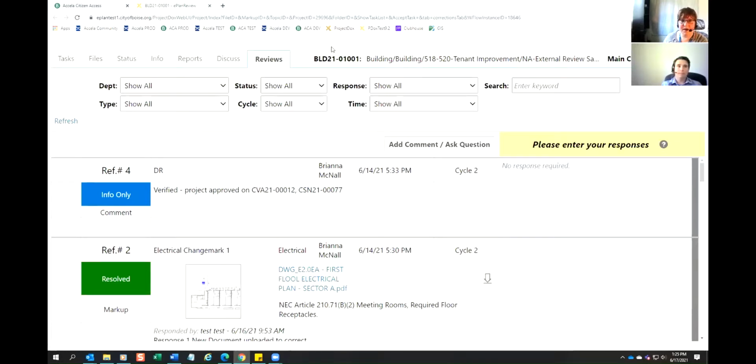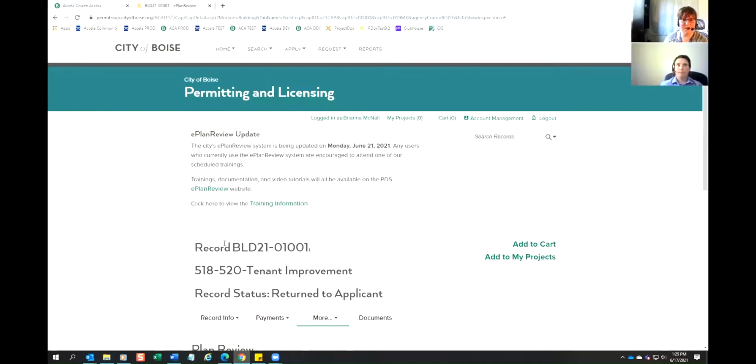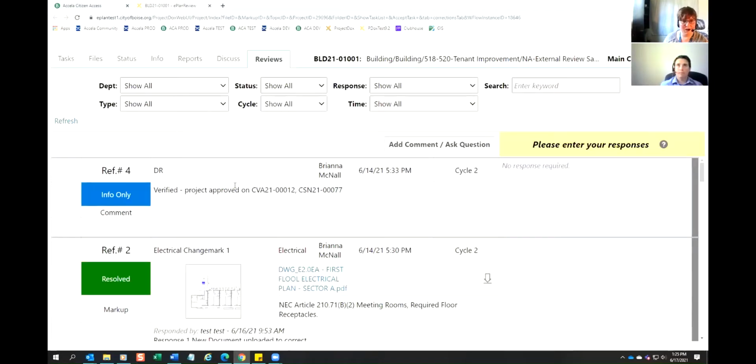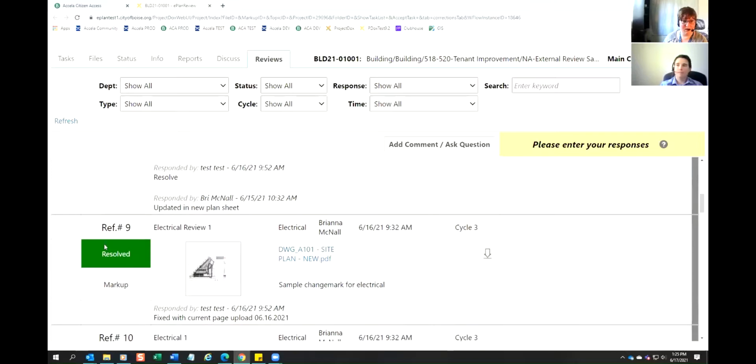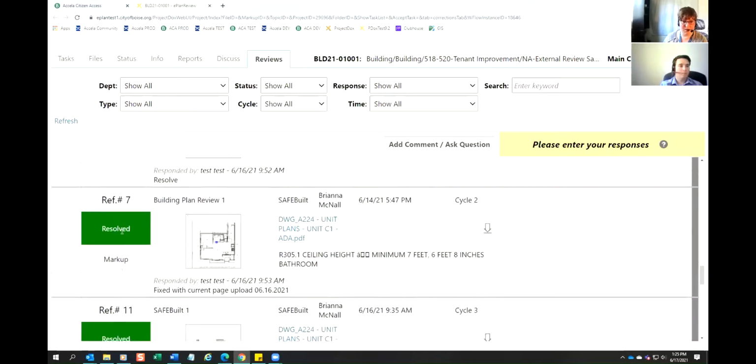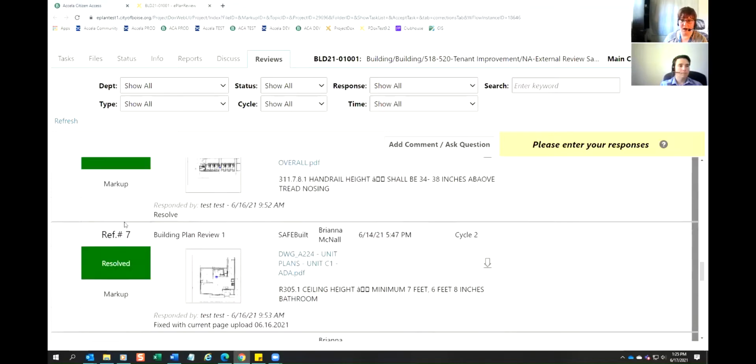You will notice up at the top here, I've lost my home icon and other navigation tools. This brings me only into a view of the case itself. I can only access this specific BLD from that link. So it doesn't really bring you into the whole ePlan site. It's taking you specifically to a record. So here is my reviews tab and a list of all of the reviews. I can see the resolved comments, but here are my unresolved markups from this last review cycle.